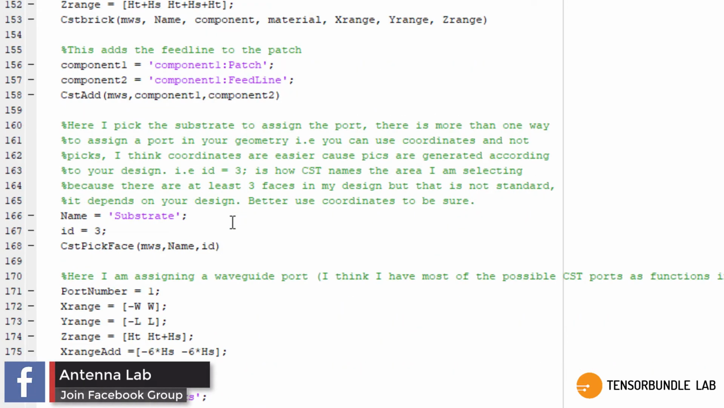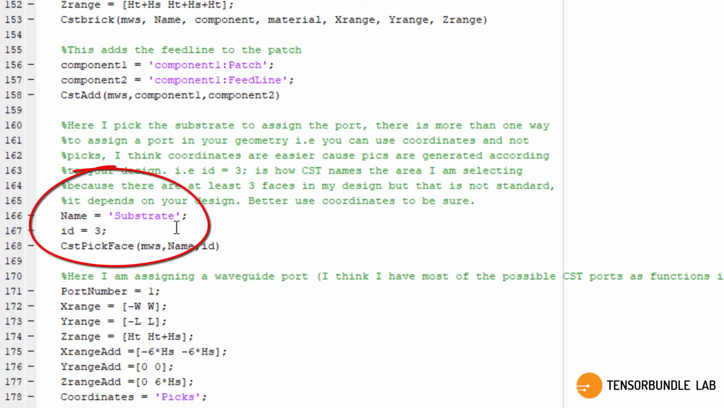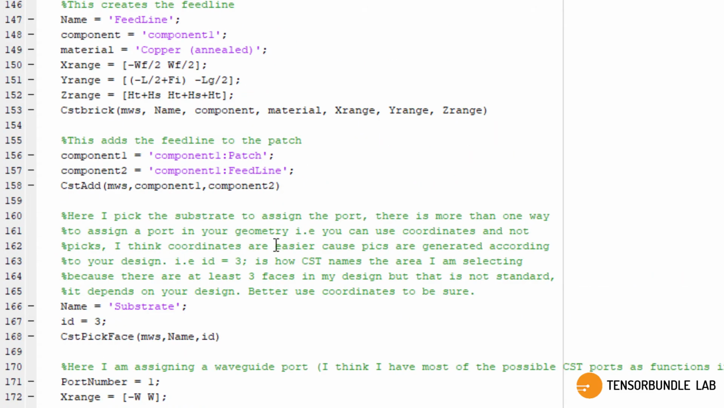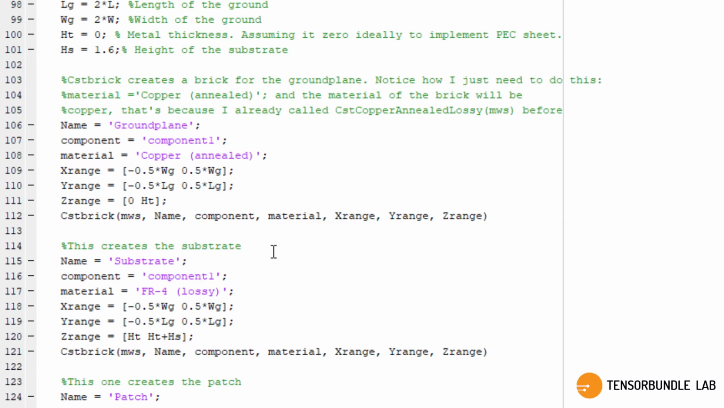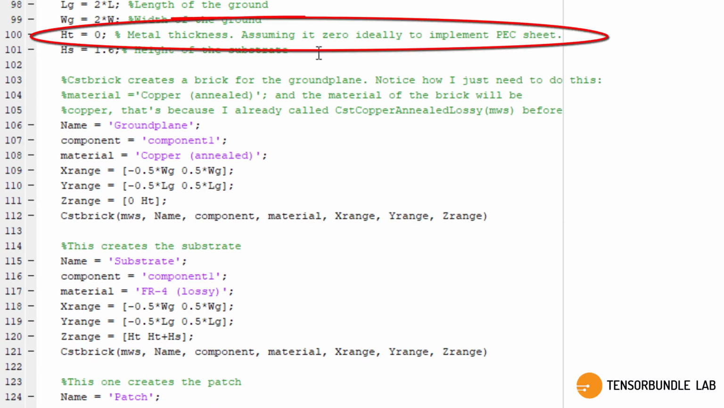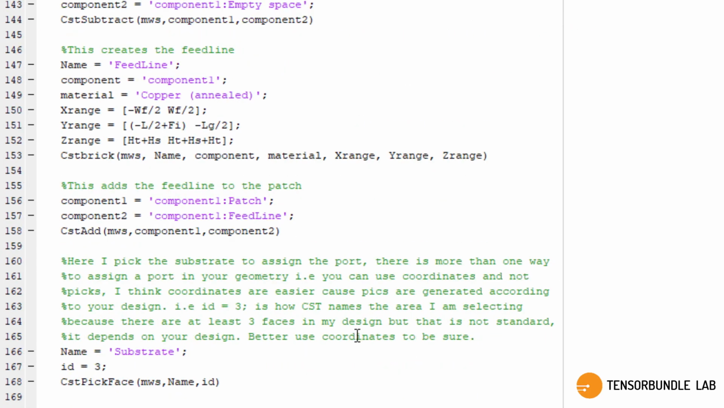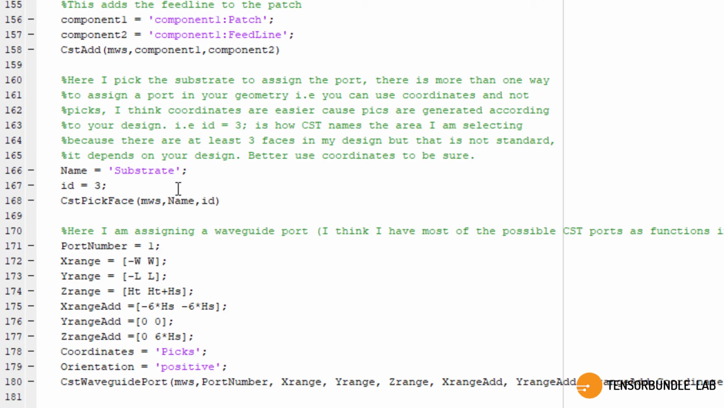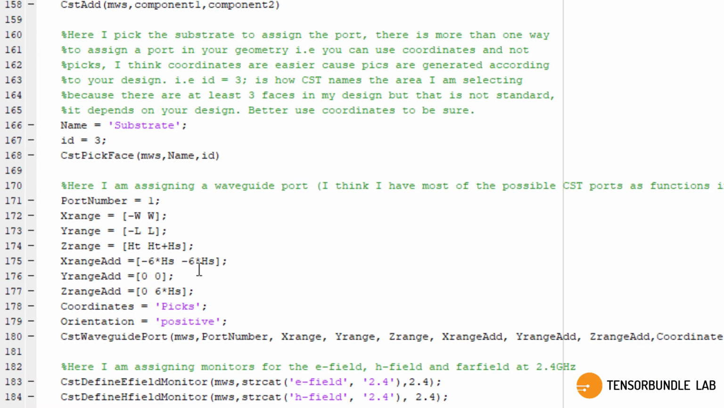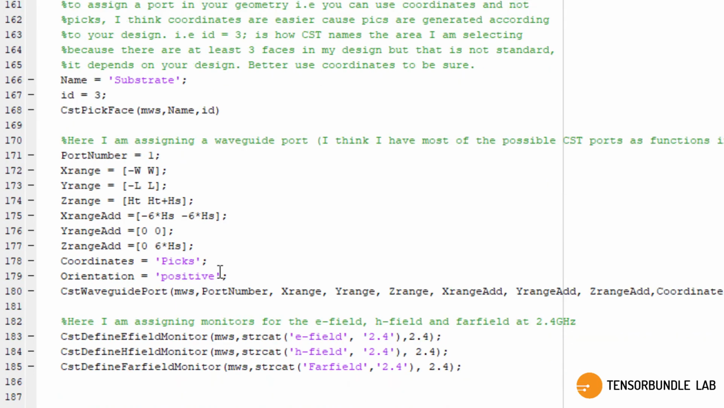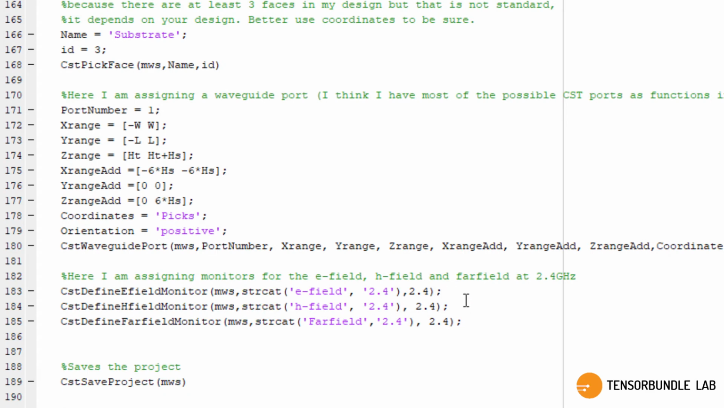And here we are defining the port. You can see the name field is substrate. It's very important because we have considered the metal thickness as zero, so the microstrip line is nothing but a PEC sheet. I am using the substrate to select it as one of the faces for the port. So that's why I have defined the substrate. Here you can see all the port equations. And here I am defining the E field, H field, and the far field at 2.4 GHz.